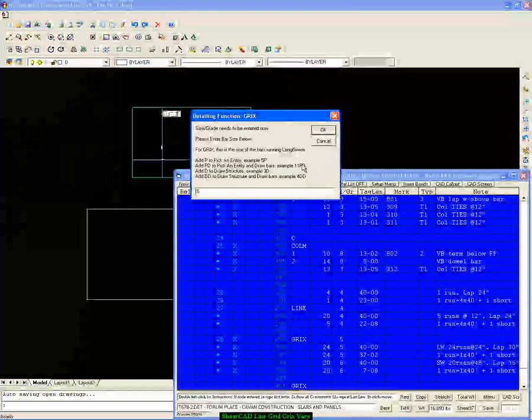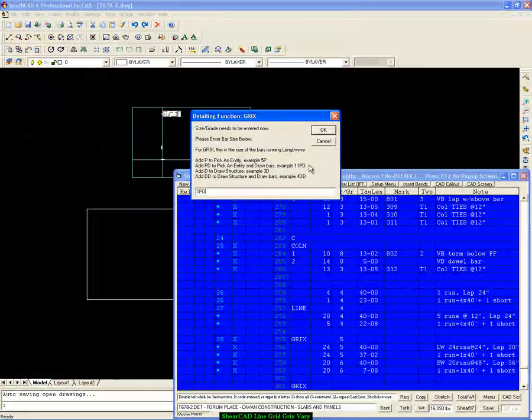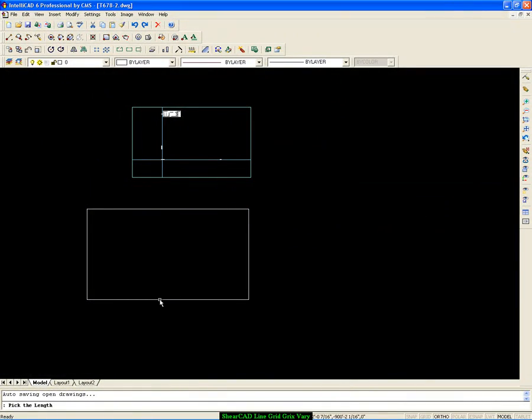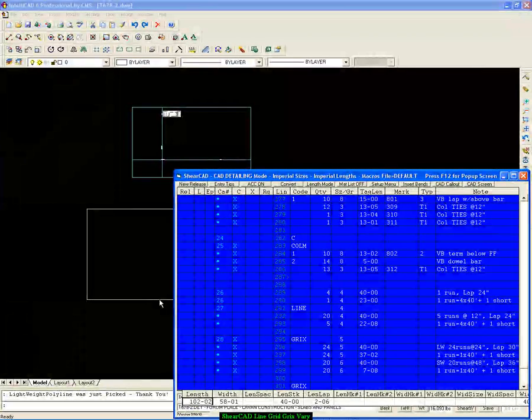We have a pre-drawn rectangle, and we're going to actually pick it. You see how it says PD for picking? 5 PD, which means we want to pick the rectangle. We don't want to tell it the dimensions. It knows the dimensions, 102 foot 2, 58 foot 1.